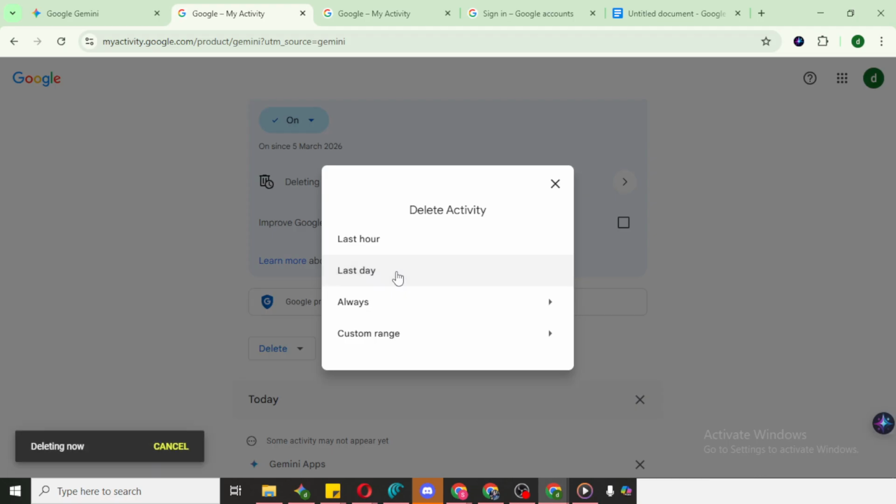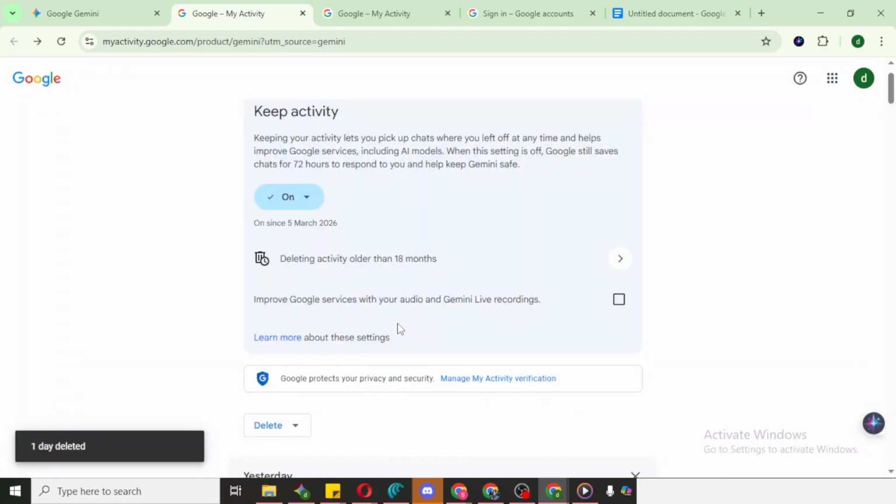And that's it. You opened your Gemini account, went into Settings, selected Activity, and tapped Delete to clear your history. Remember, deletion is permanent, so it's worth reviewing items before removing them.